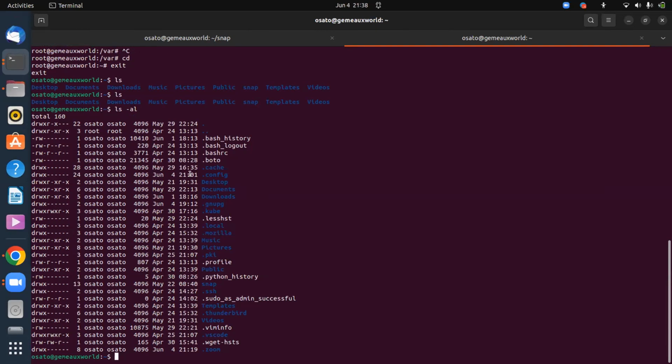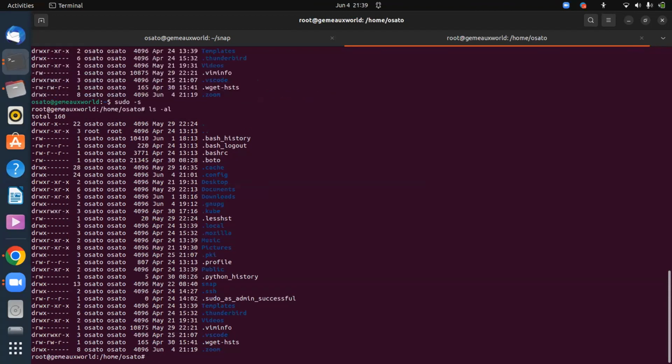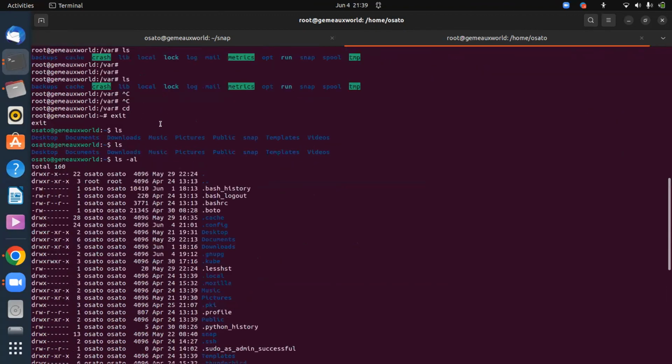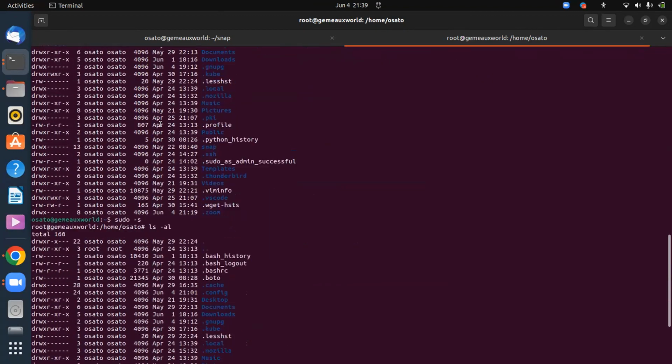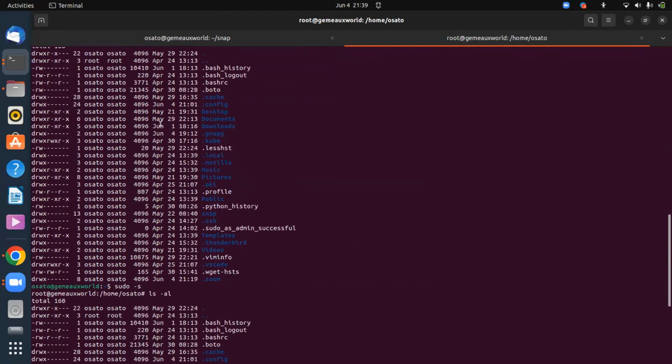But if I keep anything inside this sudo -s, if you say ls -al, you will need to be the root user to have access to these ones. You can see if you look at it, they're almost the same thing. The directories are almost the same, right? But they have different privileges.